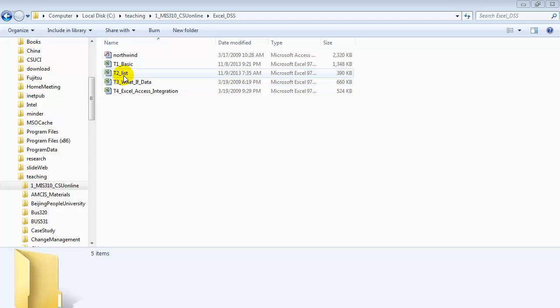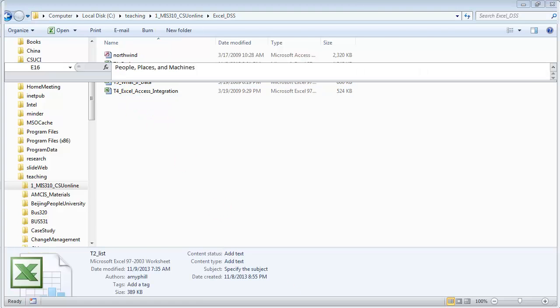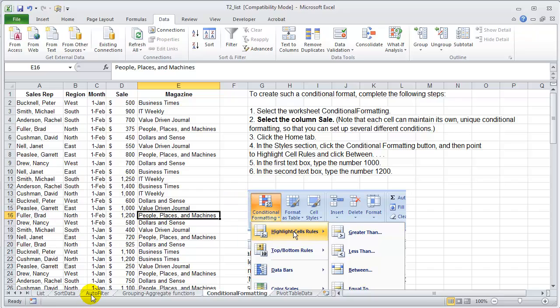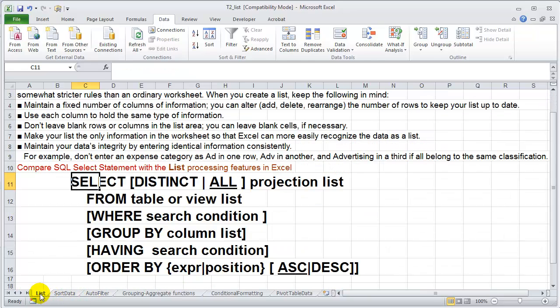In this Excel demo, I'm going to continue the discussion of how we handle a list in Excel. So you need to bring the T2 list spreadsheet back so we can take a look. This is part of the Excel lab file. You need to unzip it and you can find this document. Double click on it and open it up. You may be seeing the list.